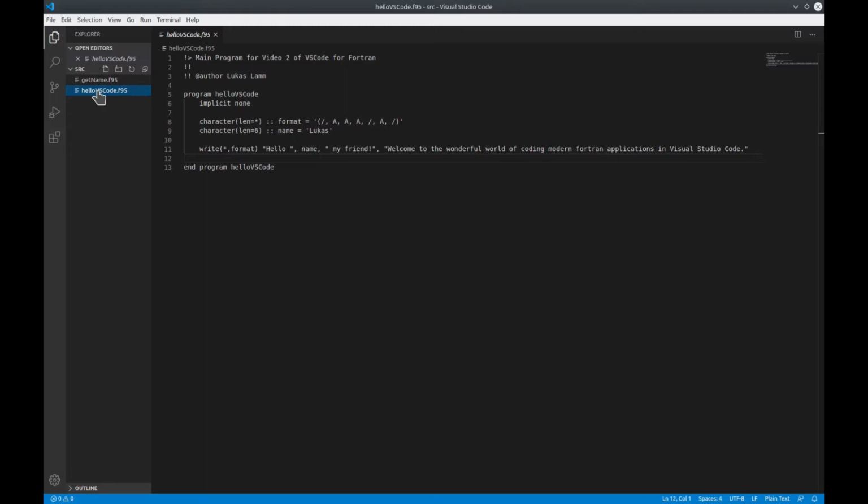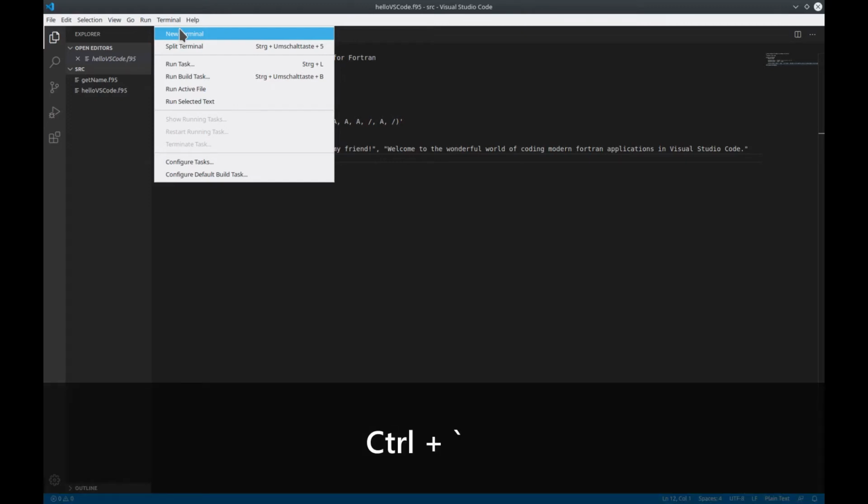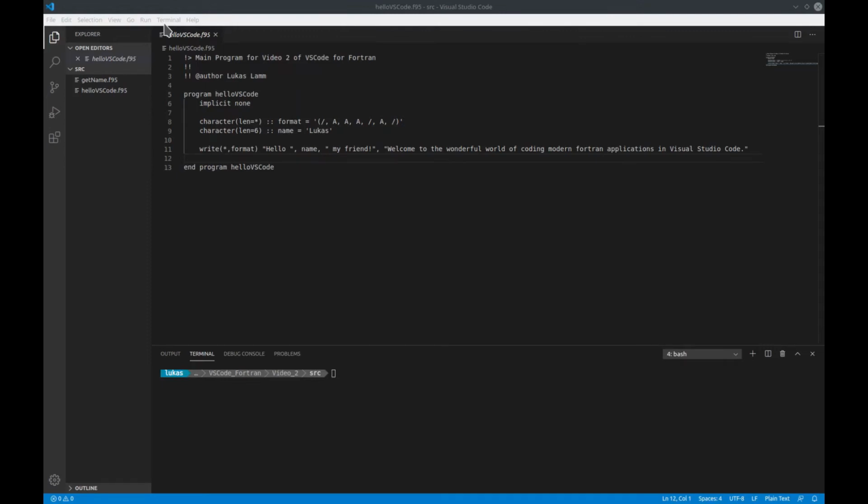Fortunately, we do not have to go back to the command line to call the compiler, because VS Code has an integrated terminal. You can open the integrated terminal by going to the menu bar and selecting New Terminal, or by just using the hotkey Control and the grave accent. I will now try to compile the code using gFortran.